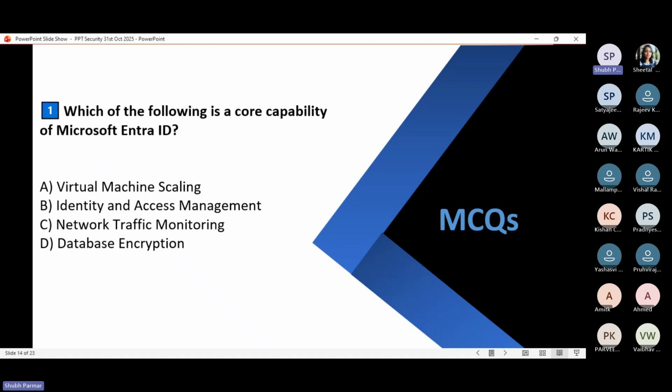You can see question number one. Which of the following is a core capability of Microsoft Entra ID? Is it A, B, C, or D? Quickly drop your answers in the chat box.